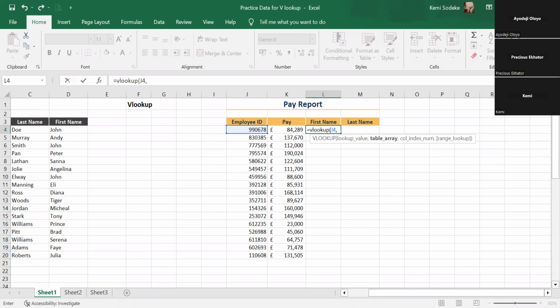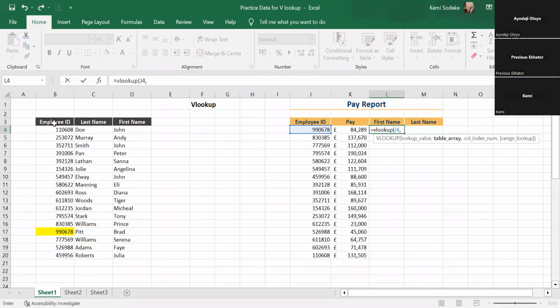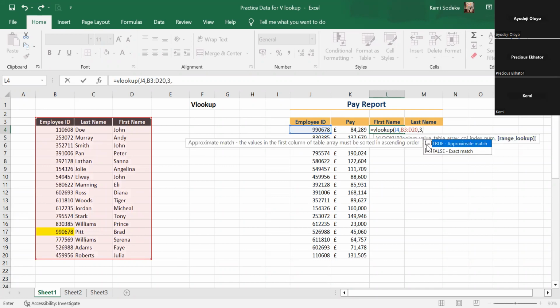The table array is asking you to put in your table. What is our table array here? What we did earlier, the old table from where we're looking: B3 to D20. Then we put a comma again, and it's asking for your column index number. For first name, it will be 3. Then we put a comma again.